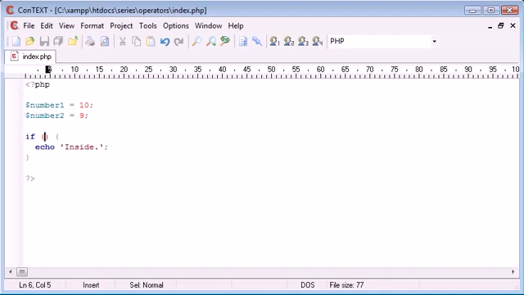Now I want to say, is number 1 greater than number 2? So in here I'm going to change this text, so I'm going to say either yes or no. Yes is going to be our text, we're echoing out, otherwise echo no. So we're using an if-else statement now. So if number 1 is greater than number 2, we say yes, otherwise we say no.